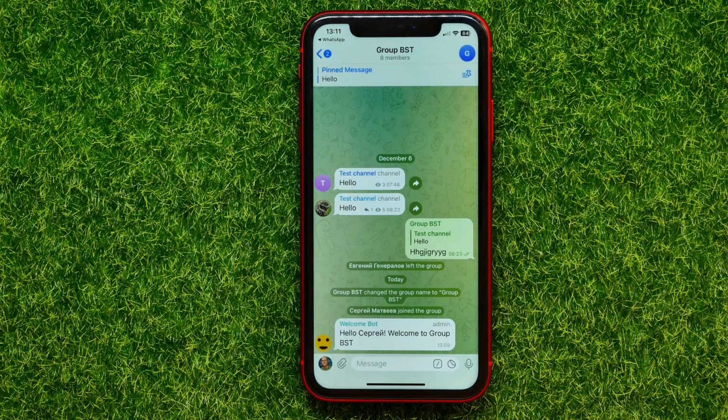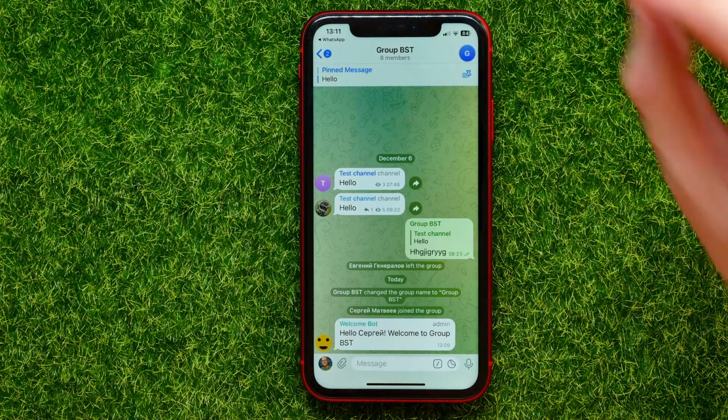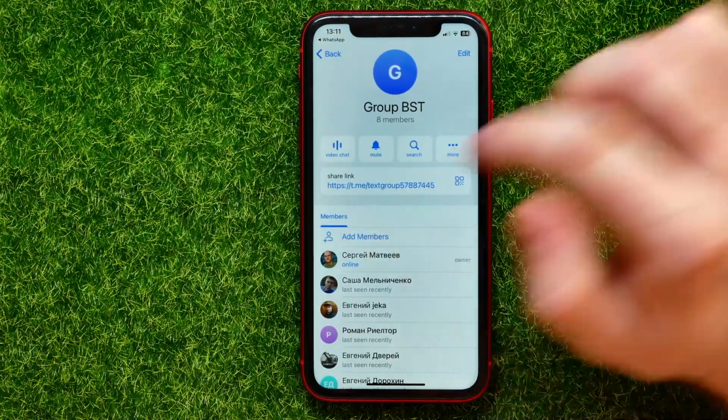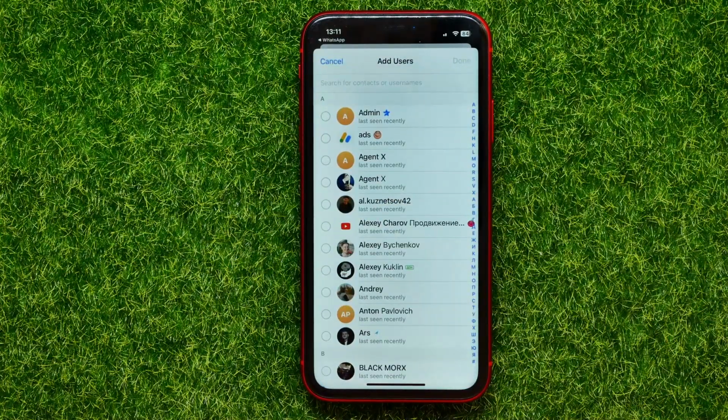Also, you can join the group via direct invitation. So, for example, if your friend is already in that group and they have permission to invite new members, they can tap right here at the group name and then tap on add members. So now your friend can invite you.